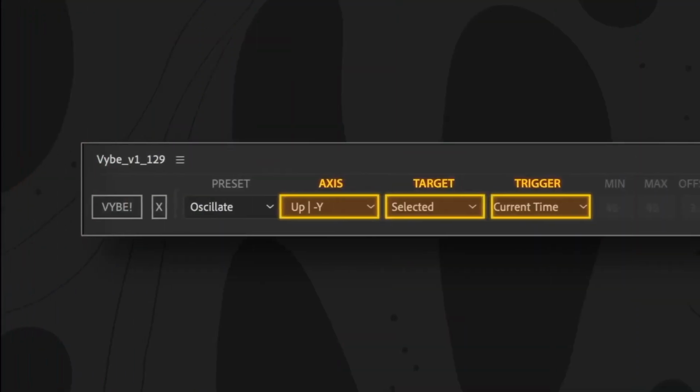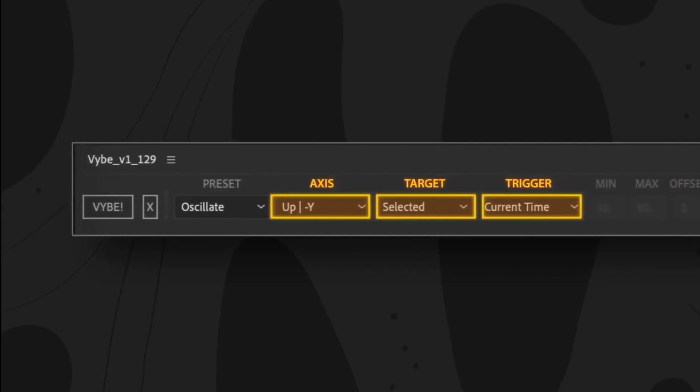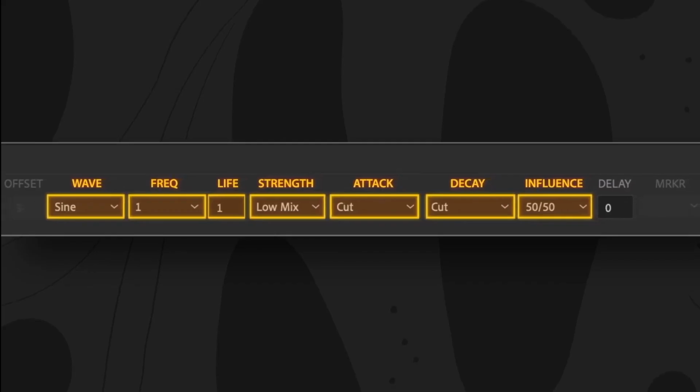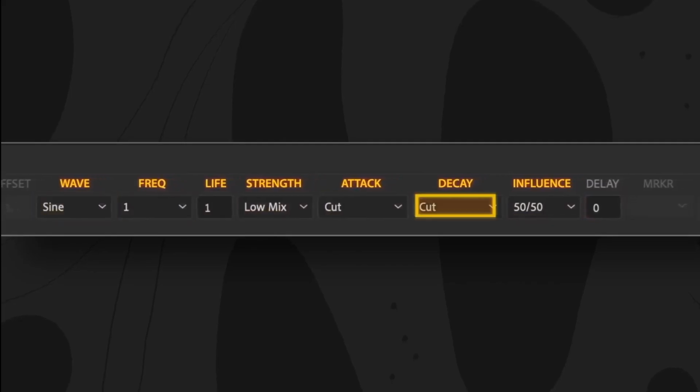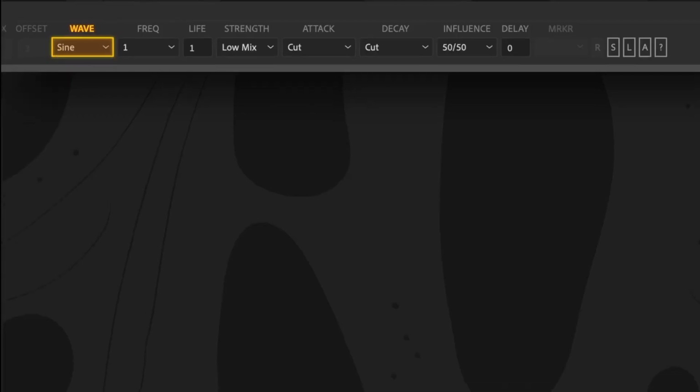The left side of the UI is the what, where, and when of Vybe. The right side is the how. The way these dropdowns interact gives the motion its character. When you select a preset, this section is primarily what it's setting.